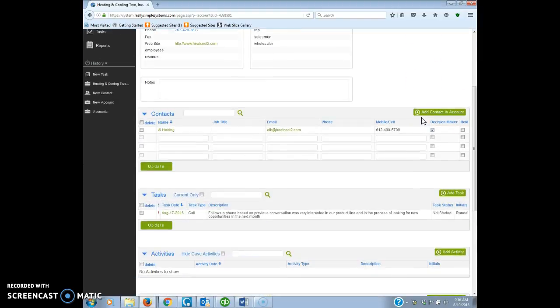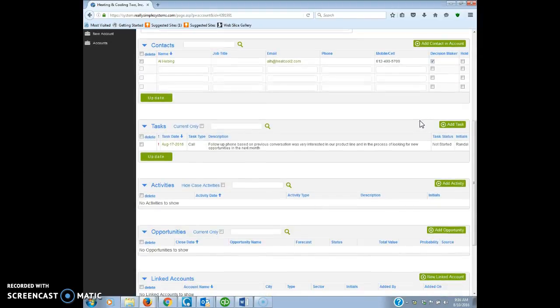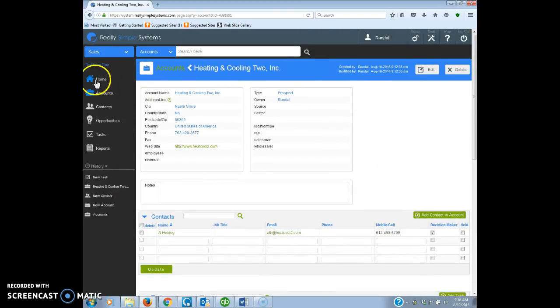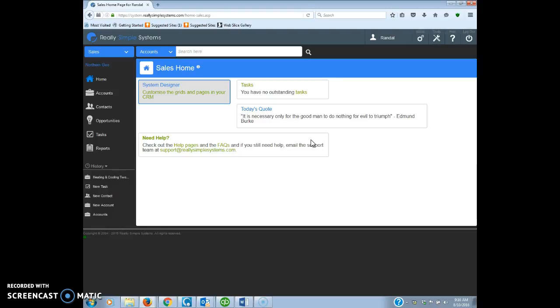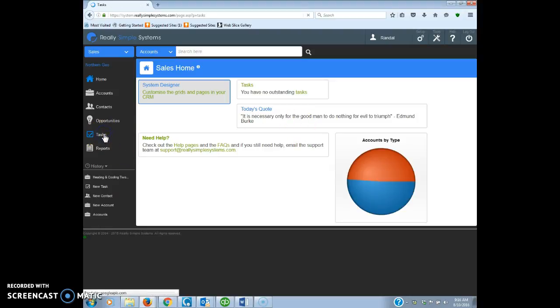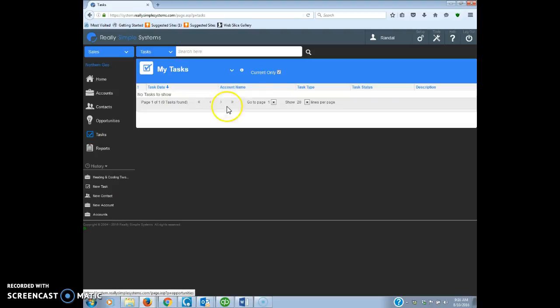So once that's in there, and you come back to the home page, say Bruce, Randy, or any new sales rep logs in on any given day, they should be able to log in and hit what their task list is.